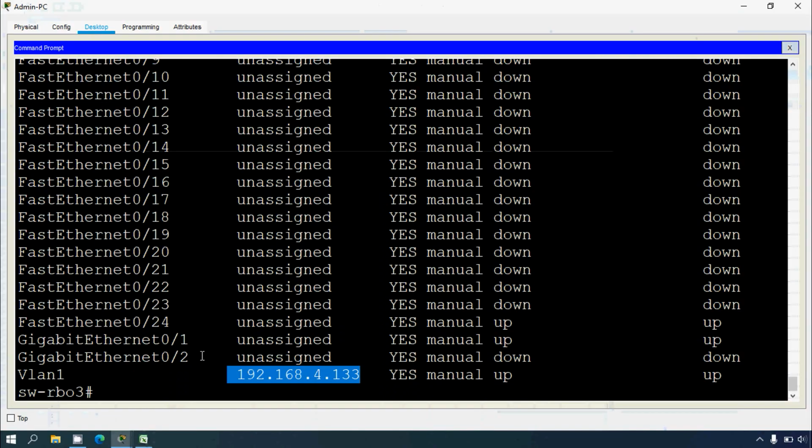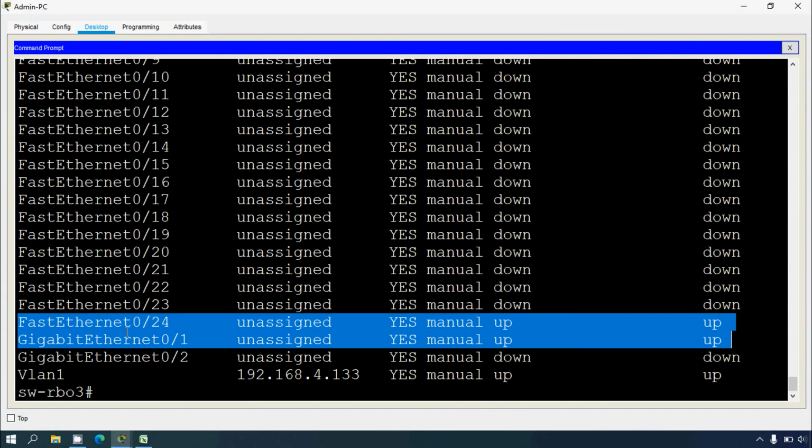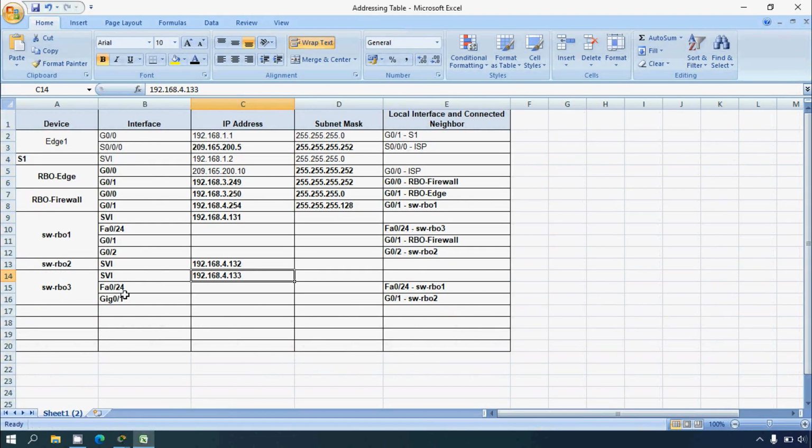Okay, and here we can see these two interfaces are up: FastEthernet 0/24 and GigabitEthernet 0/1. So we already updated our addressing table.